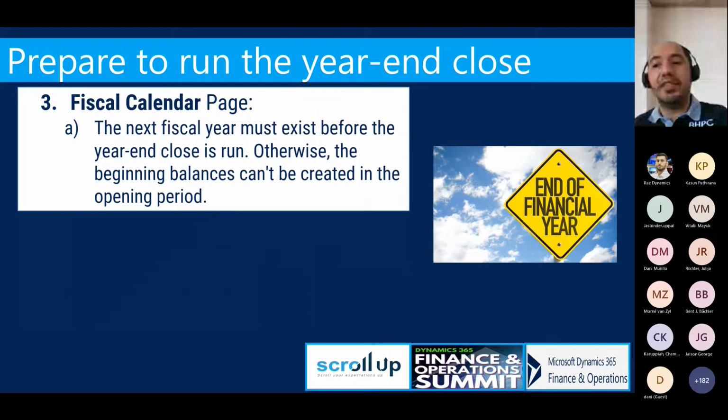Then the third validation is the fiscal calendar page. You have to be careful for sure. You cannot run the year-end close if the next fiscal year does not exist. So you need to make sure that the next fiscal year exists before the year-end close is run. I might also consider as a subject in the next sessions, maybe in the future, also talking about the fiscal period closing. There is a workspace where you can set a template. You can create a template for the year-end close also.